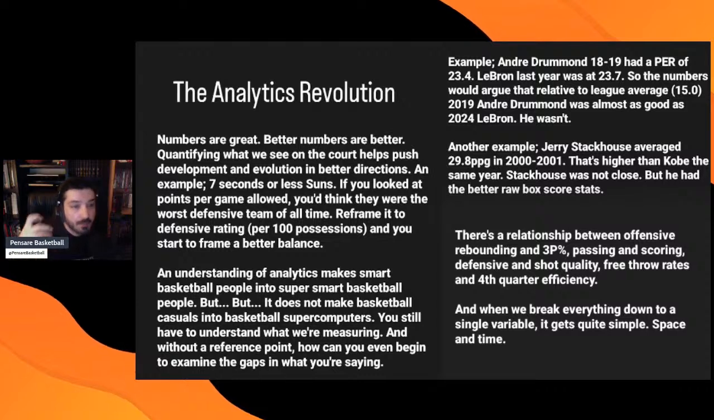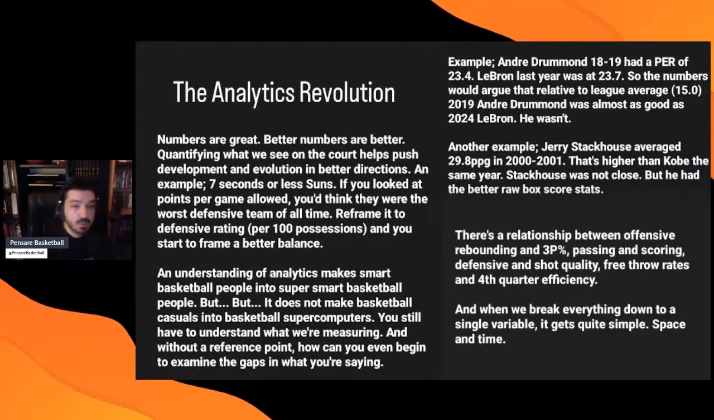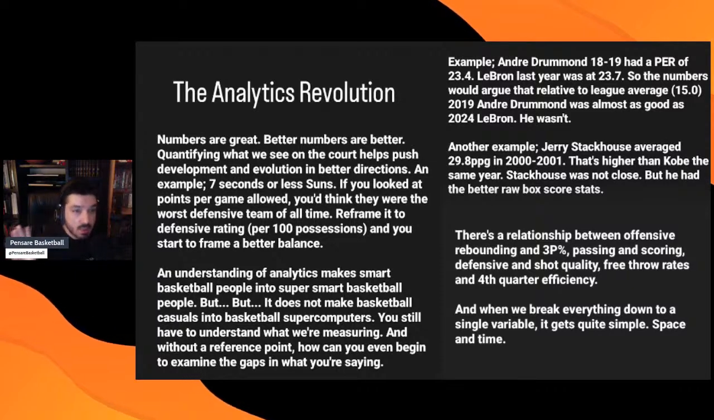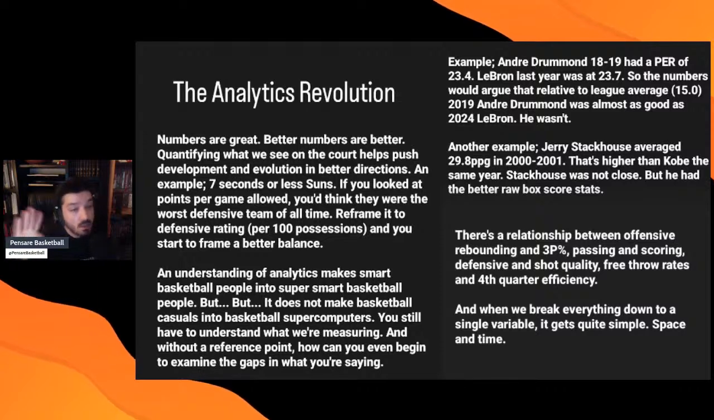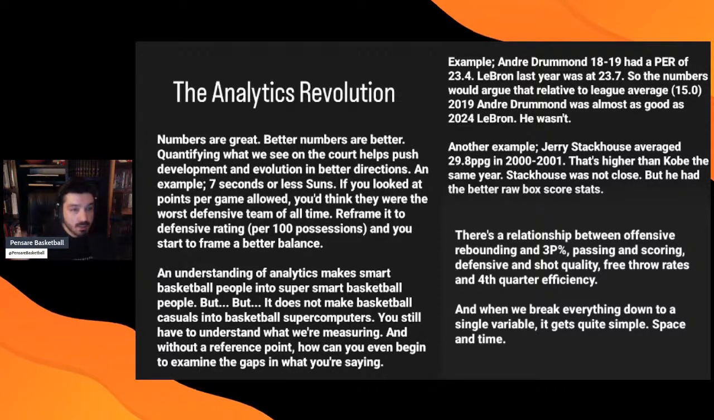is helping them make better decisions. Analytics should help you make better decisions. An example, 7 seconds or less Suns, right? I remember, less than 20 years ago, we were talking about that team being one of the worst defensive teams of all time. They really weren't that bad defensively.